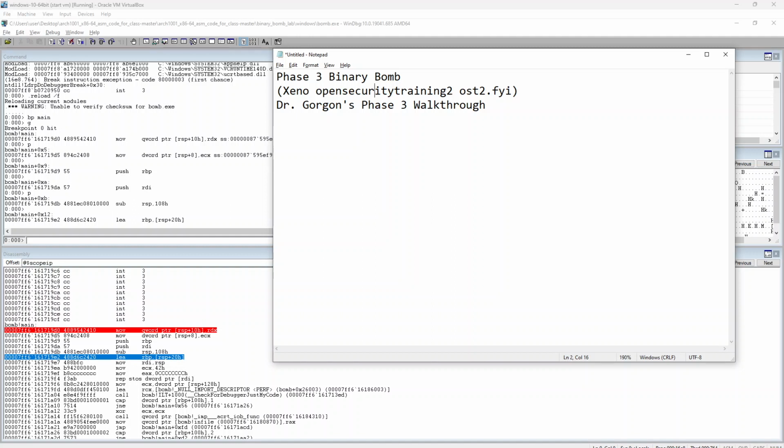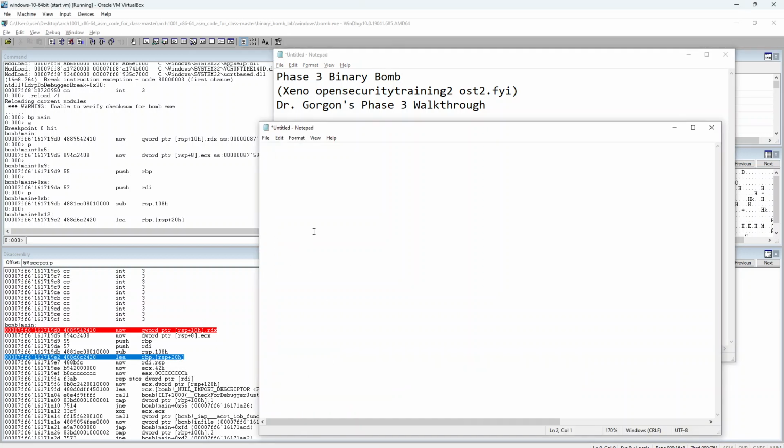Hello, hello. This is just going to be the third video into the Phase 3 binary bomb. This application binary is from Xeno's Open Security Training 2, so I'm just going to be going through reverse engineering. And I'm also this time going to actually copy and paste the assembly here in another notepad. So I'll just have this for the assembly I'm looking at, as well as the registers. That way it will be a little bit easier to see what exactly I'm referring to instead of just looking at all these different screens on the debugger.